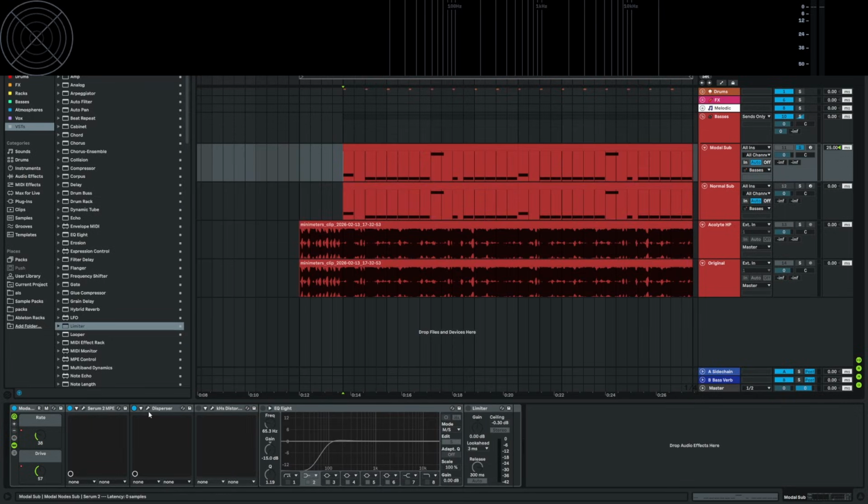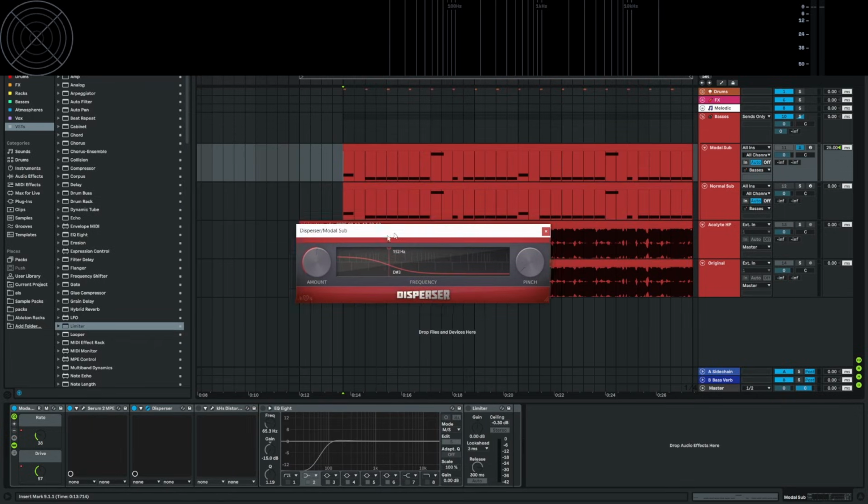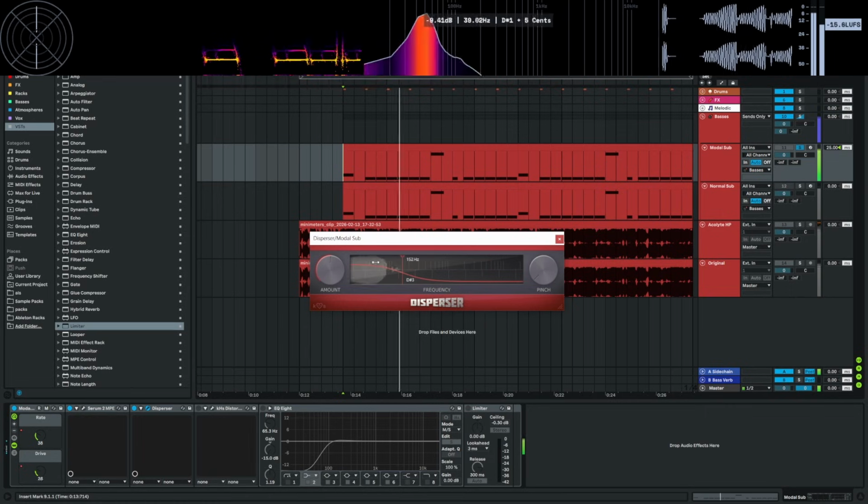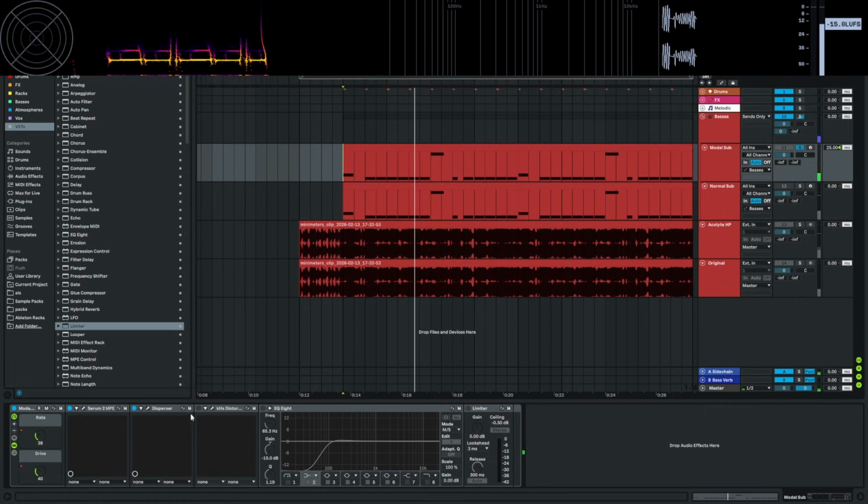After that, I have a disperser on 50%. This is not required, but I do think that it adds a lot of bubbliness and smooths out the sound. It sounds like this. Kind of gives it a little bit more of a tail.